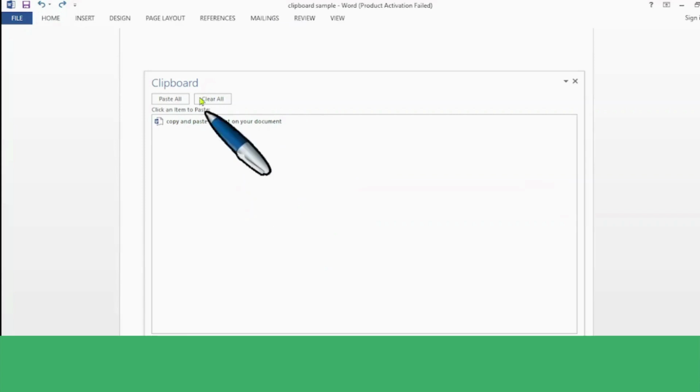Office Clipboard in MS Word is one of the little known features, but one that is super helpful if you need to copy and paste multiple different texts at a go. So in this video, you will learn how to copy, how to paste, and how to delete in Office Clipboard in MS Word. And finally, you will learn how to customize and turn off the Office Clipboard in MS Word.